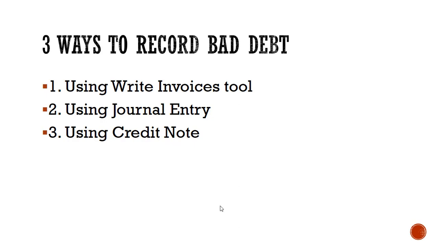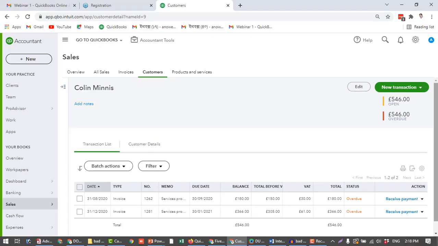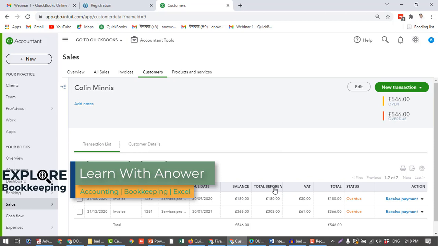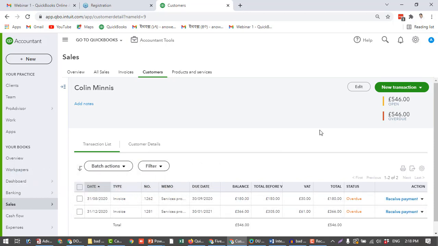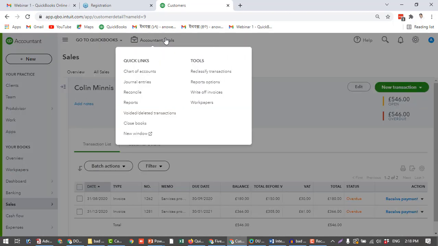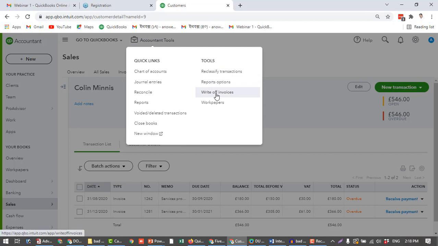Let's say in our customer dashboard, we have a customer named Colin Minis, and he has two open invoices. One is 180 and another is 360 pounds. Let's say 180 is a bad debt. We will record this invoice as a bad debt. For that, we will use a tool that is called Write Off Invoices.